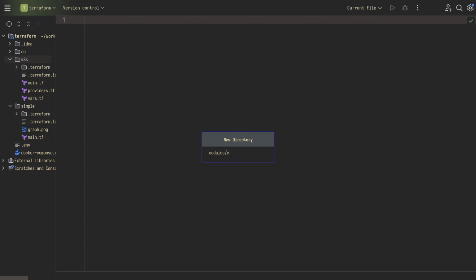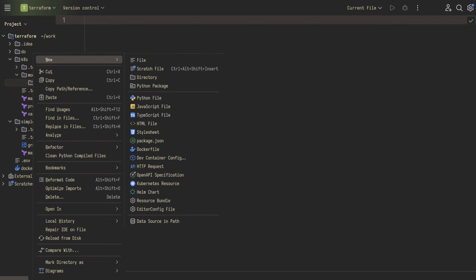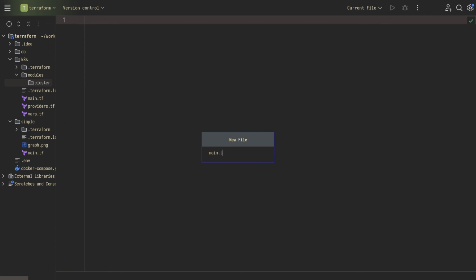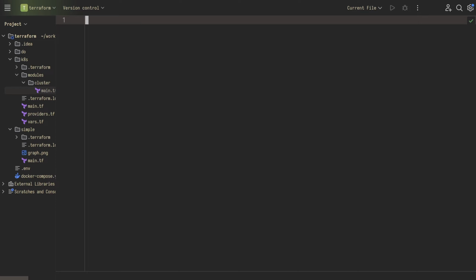And I'm going to create one called cluster. And within that, we'll create a main.tf file. In this module, we'll build out the way to provision a cluster in a reusable way. So this isn't specific to just this one particular setup. This is for any time we want to provision clusters, so we can reuse these modules over and over again.